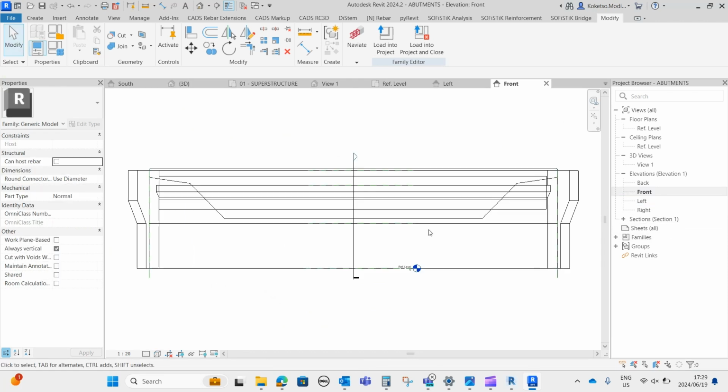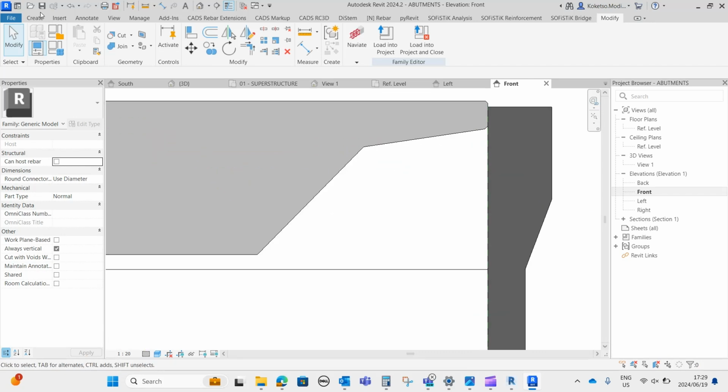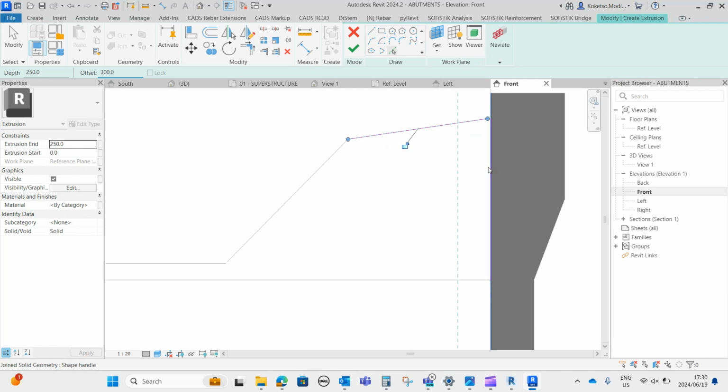You're going to go to the front elevation, set this to fine, set this to shaded. On your front elevation, you can say create and say extrusion. From this insertion point, you're going to take it upwards, say pick lines, and pick this side of your deck, and then pick this line. While you still have pick lines selected, set your offset to 300 millimeters, offset this vertical line, and then draw your other line on top of the base of your abutment.